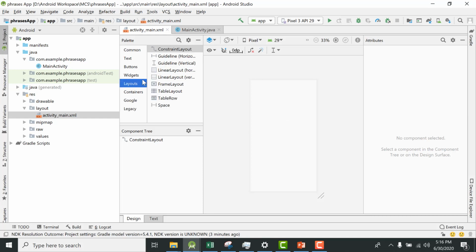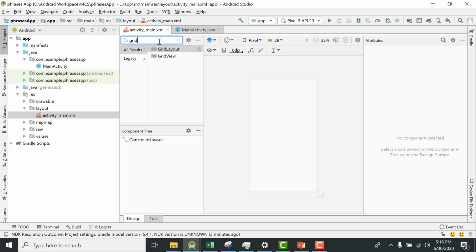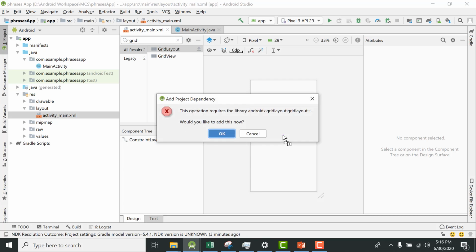So let me see if we have the grid layout here. Okay, we used it yesterday. I hope that yes, there it is. So let me click and drag it over here into the constraint layout.